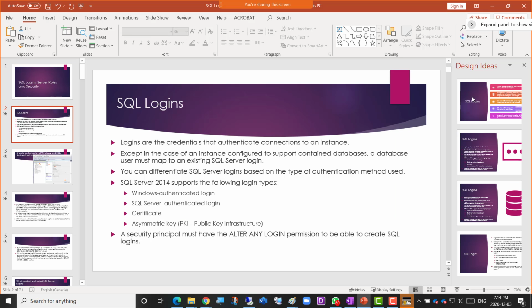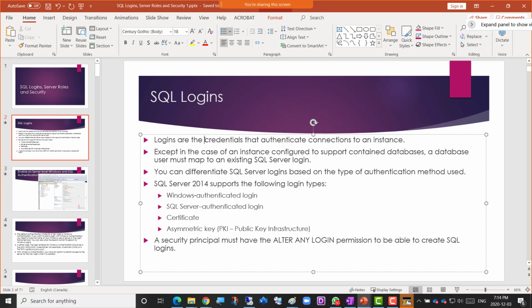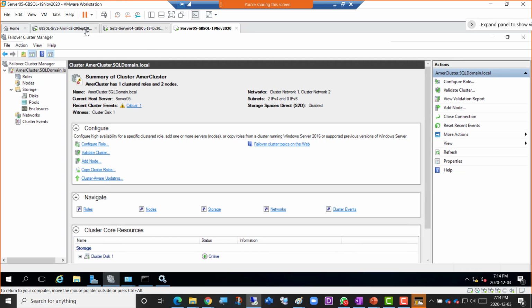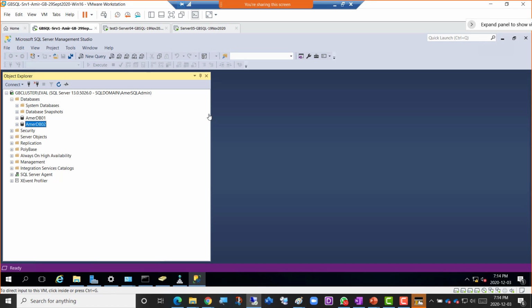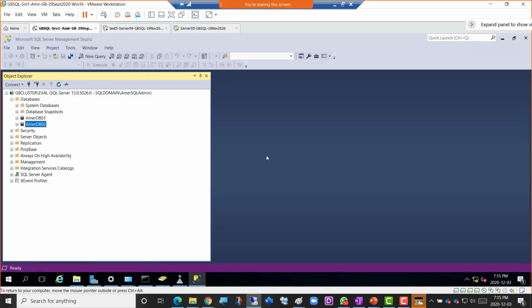Okay, so here, SQL Server logins, server roles, and security. The logins are the credentials that authenticate connections to an instance. So obviously we were able to connect to SQL Server, from which account? From now I have the SSMS here, which is remotely connected. So from which account was I able to log in? From your first name, SQL admin, right? So this account I was able to log in, so I must have given access to that account.